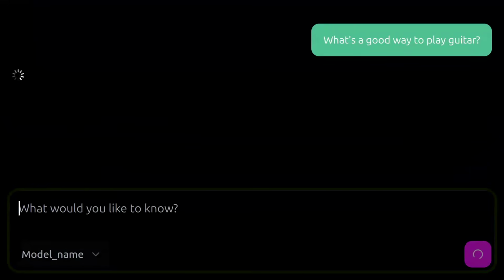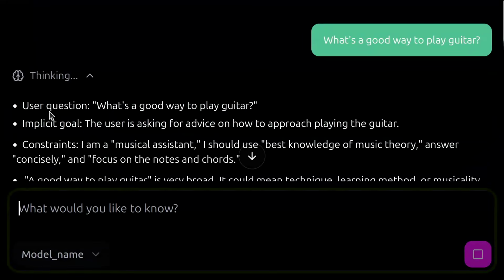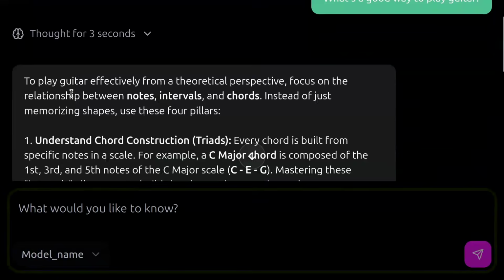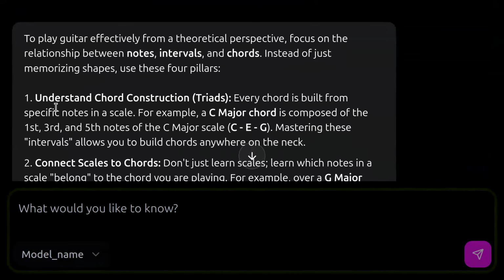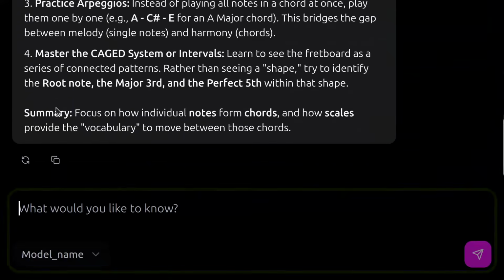Okay. What's a good way to play guitar? Wow. So that's it thinking, thought for 3 seconds, and then it spat this out. So play guitar effectively from a theoretical perspective. Focus on the relationship between notes. Wow. Okay. So it's my little guitar tutor.